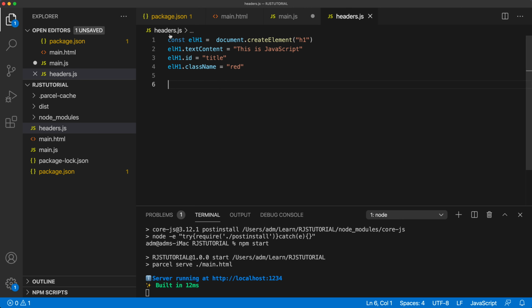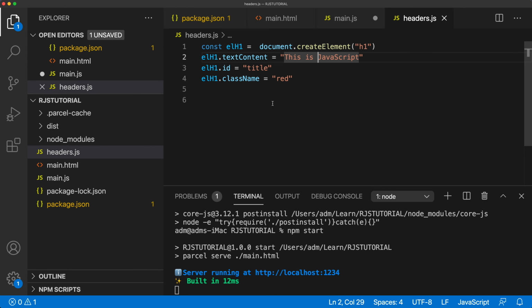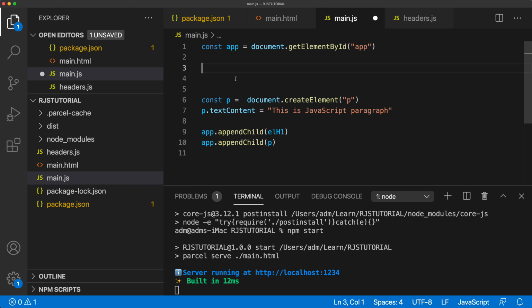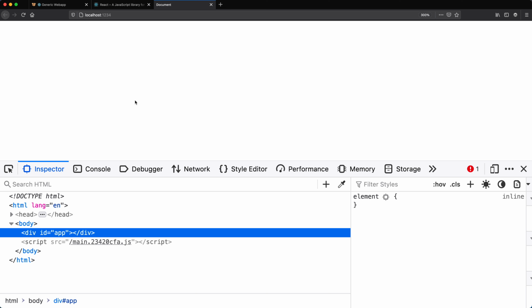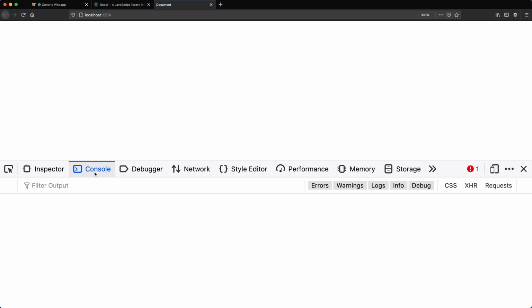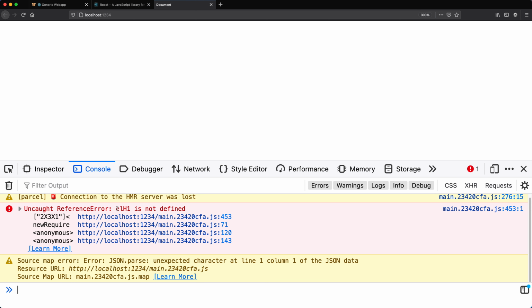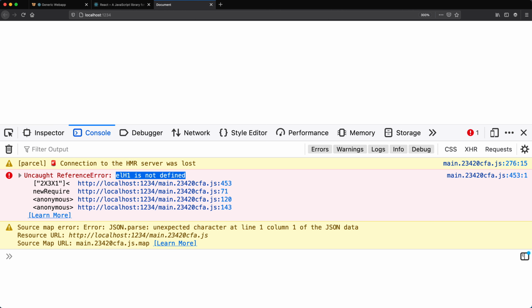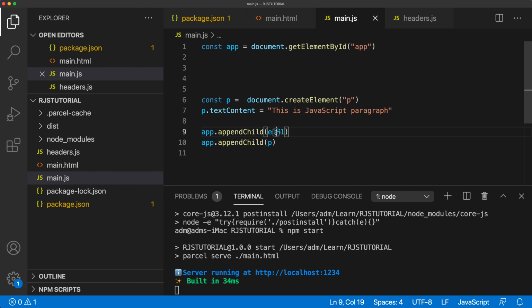Now I want to be able to take this H1 that we're creating here, where we add this text content, the title, and the class name, and all this stuff, and be able to import it in this file and use it over here. Because at this point, it's not going to know what it is. So if I just save this currently and try to load this, that didn't work. And if I go to my console, you'll see I get an error and it says ELH1 is not defined. So I get a JavaScript error that says, I have no clue what this is.